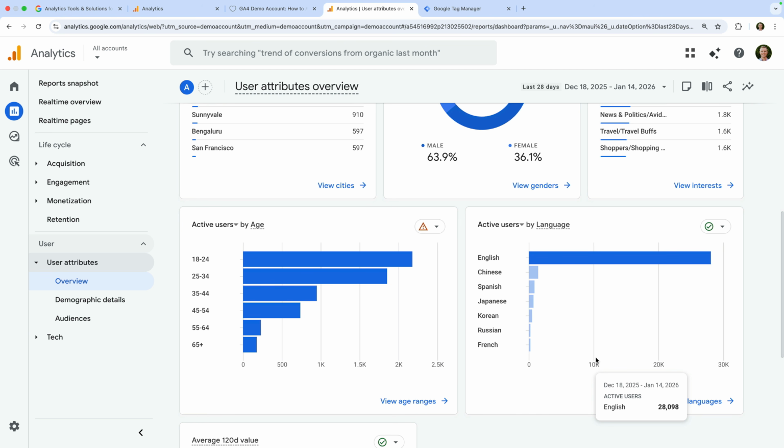If you find that gender, interests, and age are missing in your reports, this means you haven't enabled Google Signals yet. We will talk about Google Signals in a moment, but for your property, once you've enabled the feature, you will be able to see these additional details for your users.